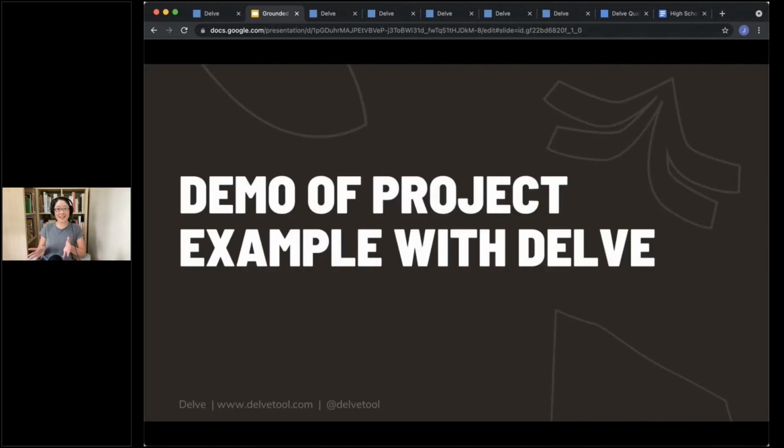All right, so that was a high-level overview. Now let's dive into an example of a demo project with Delve. So when I show this example, I want to share that the projects that I'm using, these are fictional transcripts, and the purpose of this is for demonstration. So the research results aren't a real research analysis, but the process should be one that you should be able to take into your grounded theory research.